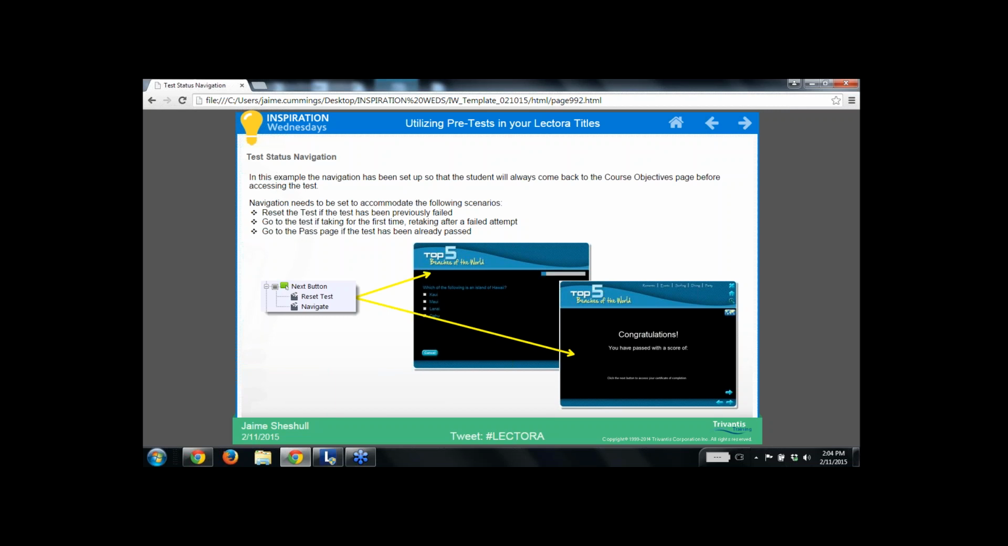So on this course objectives page, we have to set up the navigation accordingly. There's going to be 3 different scenarios. We need to reset the test if the test has been previously failed.